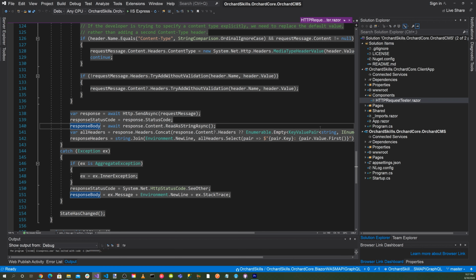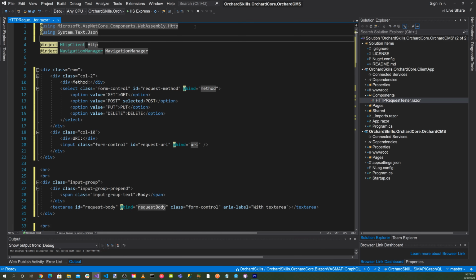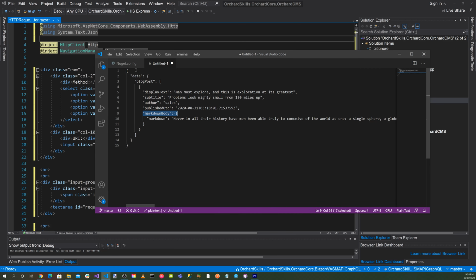So let's head up to the top. And let's add a using System.Text.Json. Now we need to create the class that represents the response JSON we received from the HTTP request. How do we do that? Well, let's start off by looking at the actual JSON text. You notice here that there's a placeholder for data, and then we have a blog post, and inside the blog post we have display text, subtitle, author, publish UTC, and then we have Markdown body, and inside of that we have Markdown.